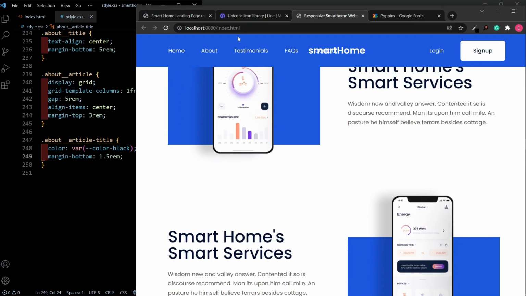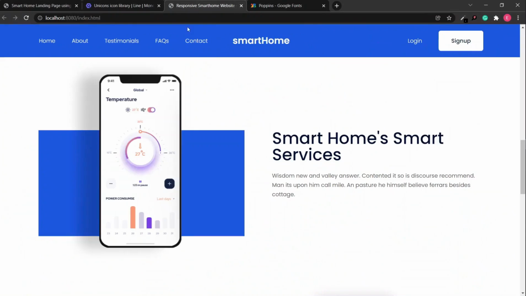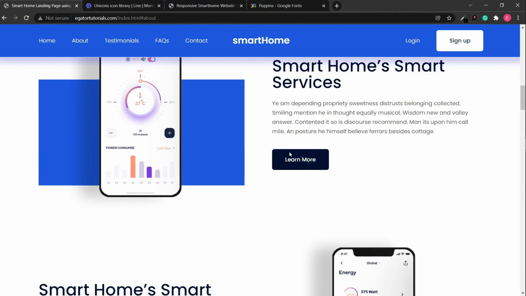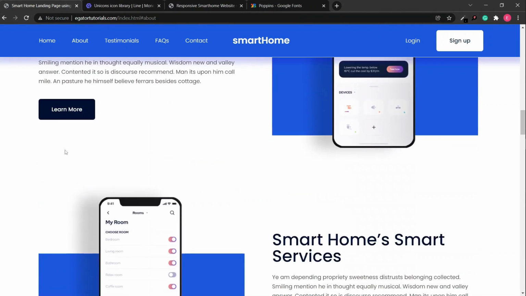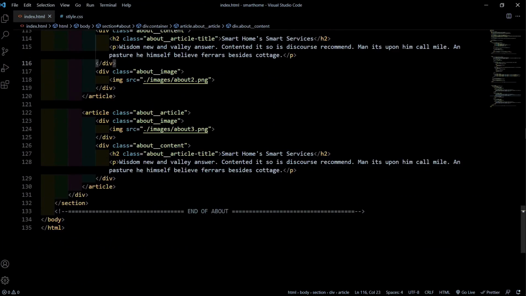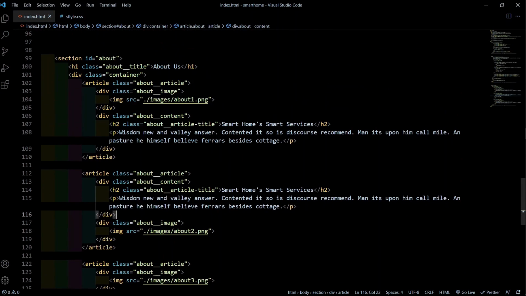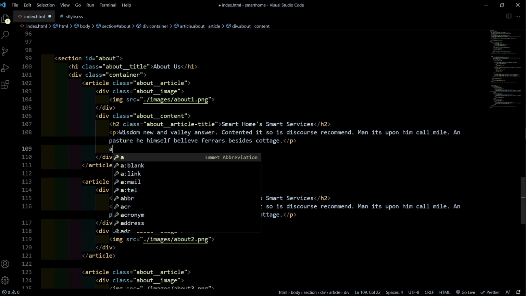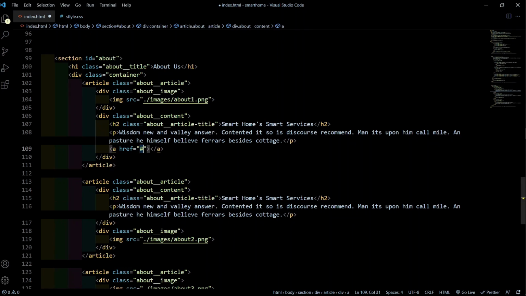You know what, I should have a button. Okay, for each of these I should have a button. So let me go back to the markup. Let's see, after the paragraph, we are going to have a button. And this is going to go nowhere, so I'm just going to do hash, and it's just going to say learn more. Okay, let me give that a class of btn primary.